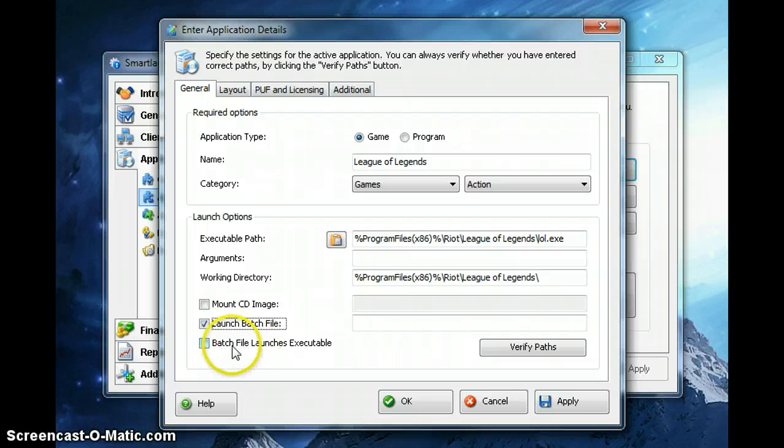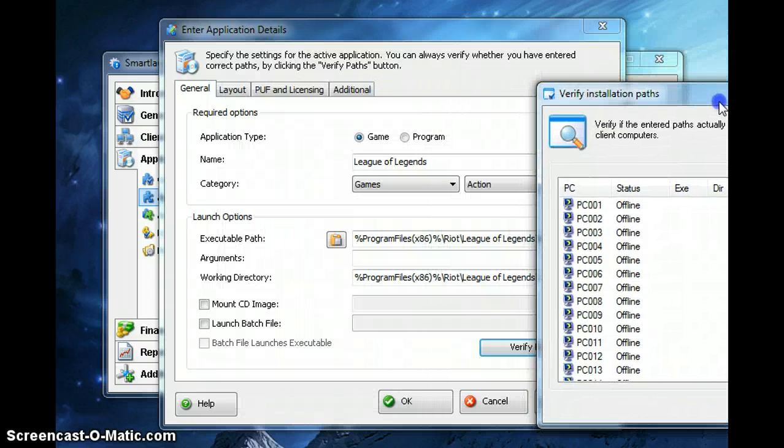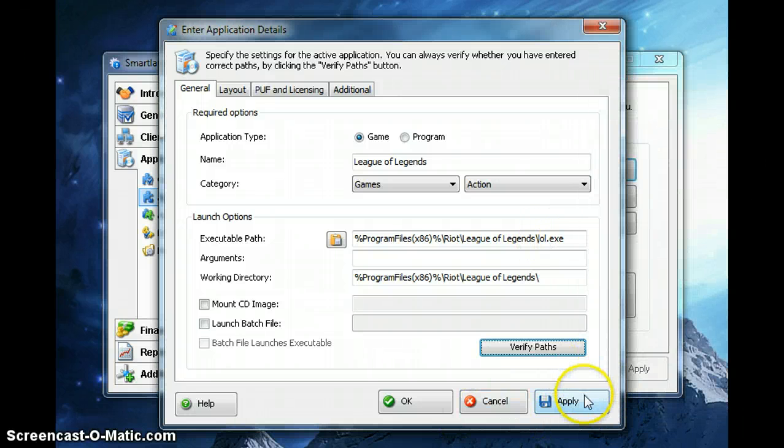Another important thing too. If your batch file actually launches the executable itself, then you want to make sure this is checked. Otherwise, two games will launch at the same time. And after we enter this, we want to verify paths. And if a PC was online, then it would verify that this path leads to lol.exe and make sure that it's actually there. Okay, just to make sure, I'm going to hit apply.